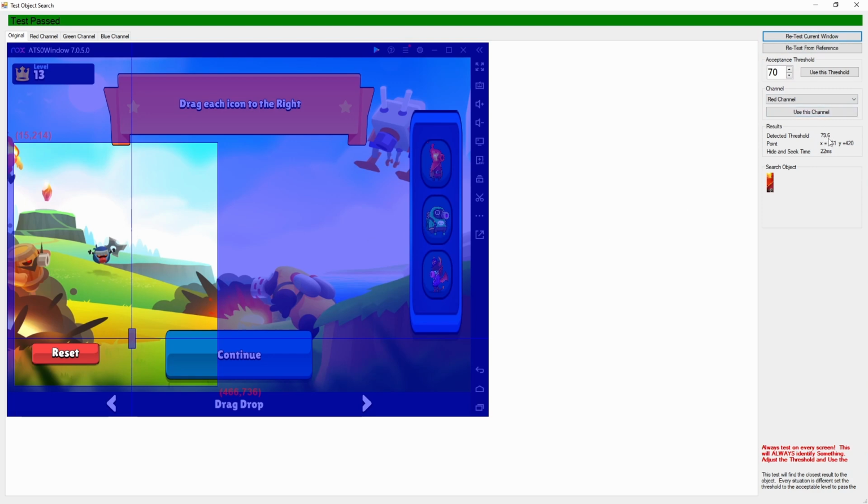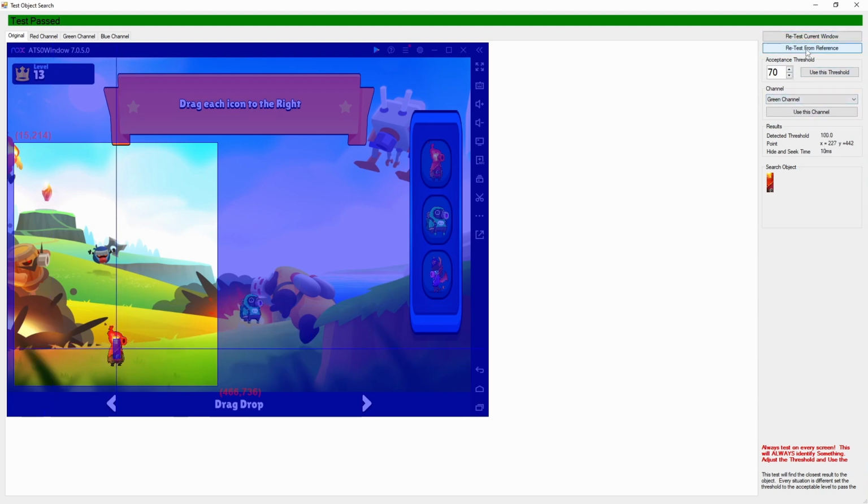Now there's a couple things we could do. We could increase this to 80, which is what I would do. Or there's another thing we could do: maybe the red channel's not the greatest color. Maybe we could use the green channel instead. So let's retest from current window, and it's hitting 73. Let's test from the reference. That's okay, so green's not that good.